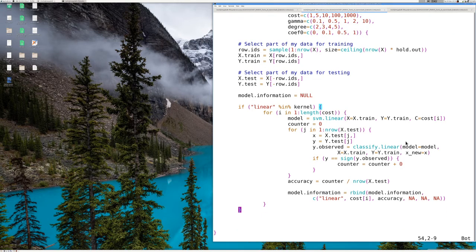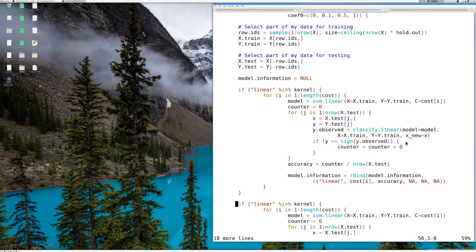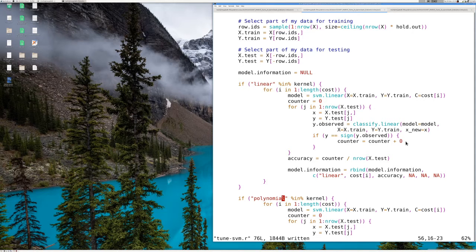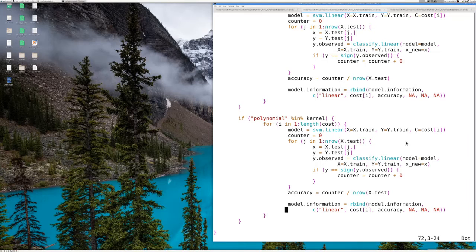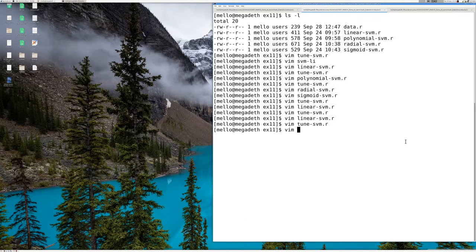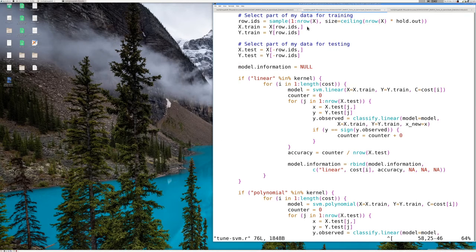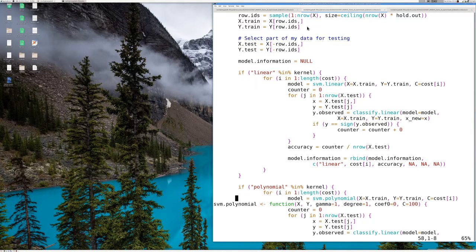What next? Of course, now we have to do the same, but for the polynomial scenario. So we're going to have something like this. If polynomial is in my list of kernels, I should run SVM polynomial. I don't remember its parameters, so I will open polynomial SVM. Those are the parameters. I will copy it like this, go back here, and paste.